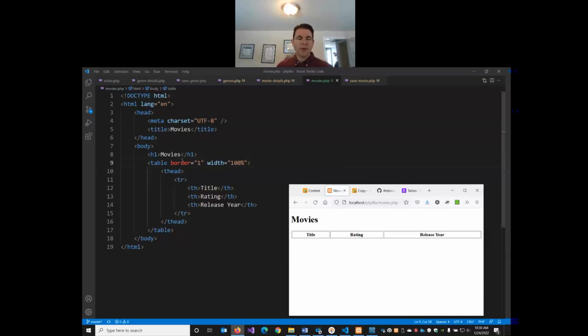I know Visual Studio Code's complaining about this tag, it's putting it in red, but we'll use CSS to format this later on.